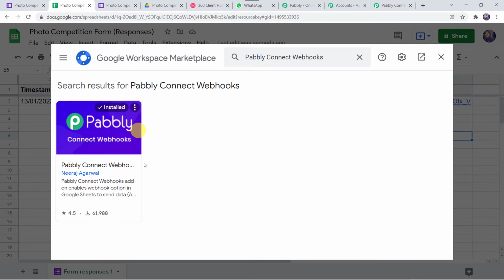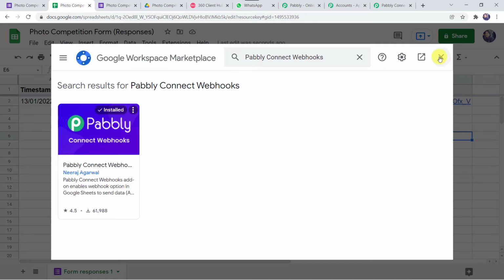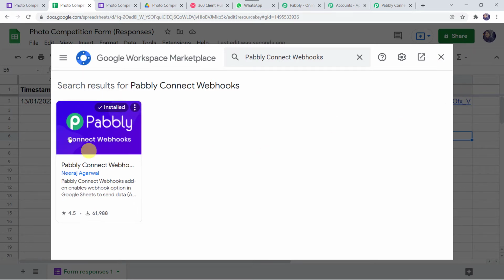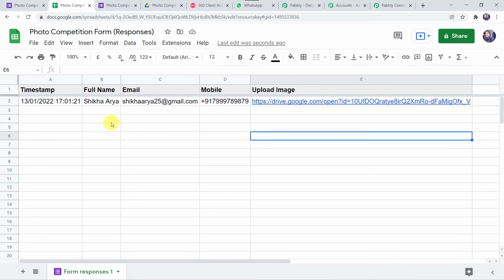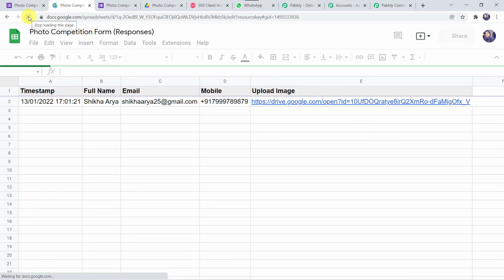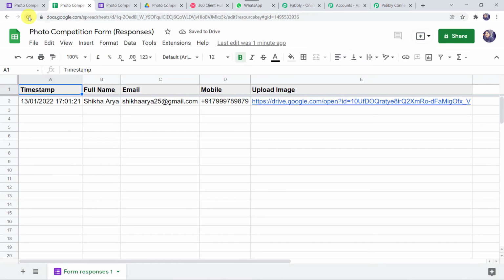Now here you have to install Pabbly Connect webhooks on your system. As you can see, it is already installed on my system, so I'm just going to close this window. But remember, after installing Pabbly Connect webhooks on your system, you have to refresh your Google Sheet. I repeat, after installing Pabbly Connect webhooks on your system, you have to refresh your Google Sheet.